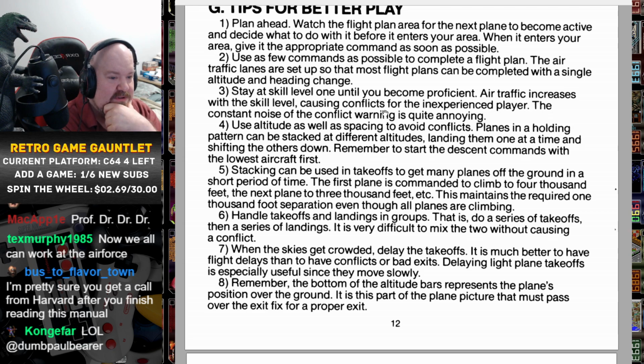Use altitude as well as spacing to avoid conflicts. Planes in holding pattern can be stacked at different altitudes, landing them one at a time and shifting the others down. Remember to start the descent commands with the lowest aircraft first.